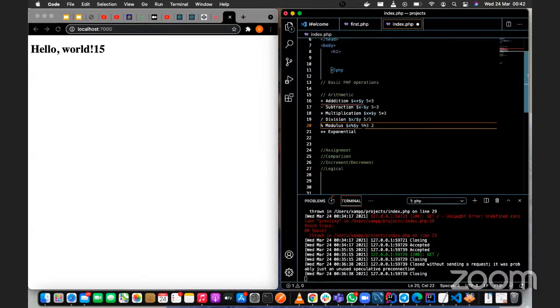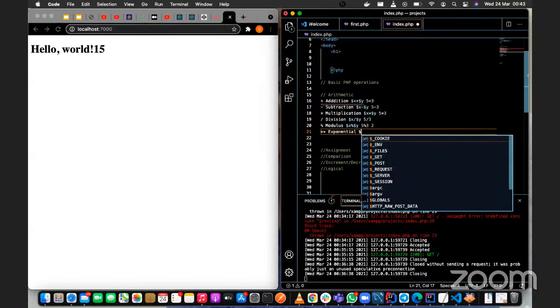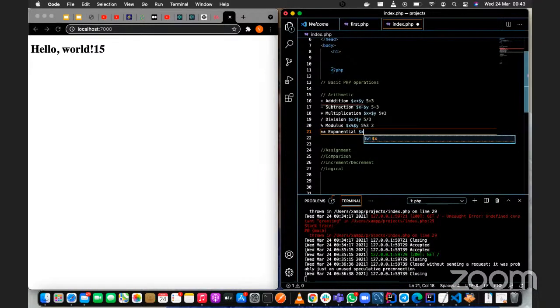Exponential is used to raise the first variable to the power of the other variable. For instance, if we say variable x, exponential variable y, what it's basically saying is that we're raising x to the y power. Okay, the task for the week is going to be based on these basic operations.